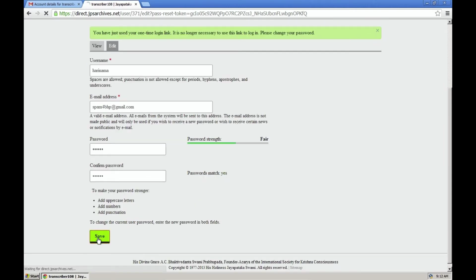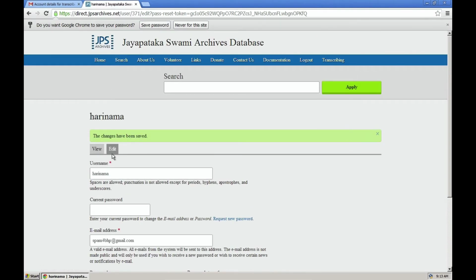That'll bring you back to the Harinam page, which shows these changes have been saved. So you know you're ready, and go up and log out. And this will take you back to your email.